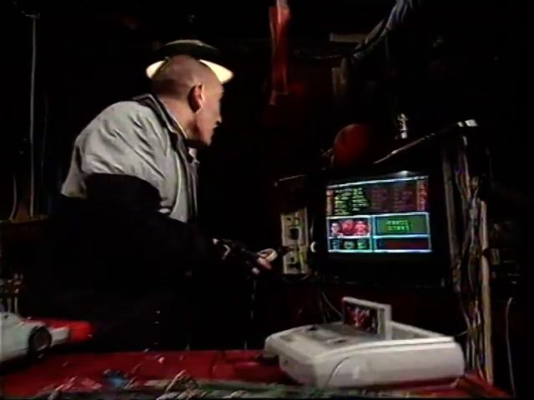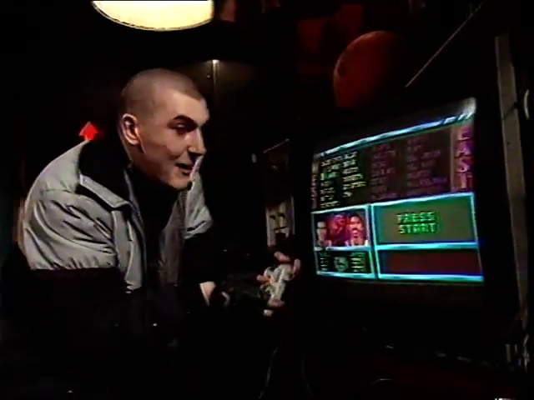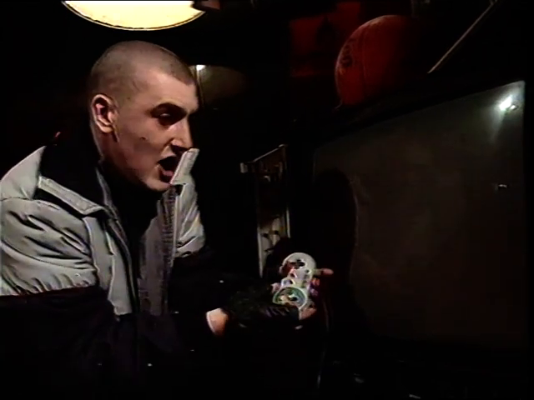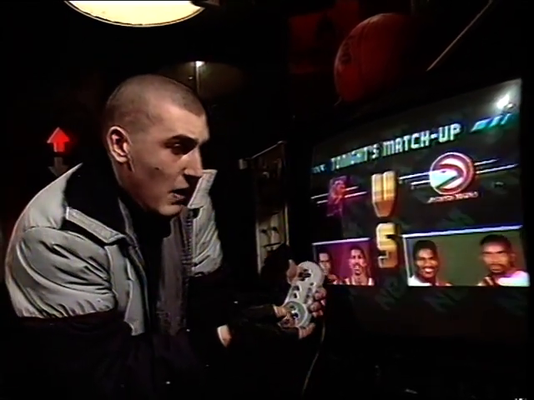Now, on the tonight's match up screen, you've got to press any button as quickly as you can 13 times, then hold down B and X. So here we go. 1, 2, 3, 4, 5, 6, 7, 8, 9, 10, 11, 12, 13, B and X. And there's the word juice, and look at those players go. Hey! And now for some real indoor basketball.